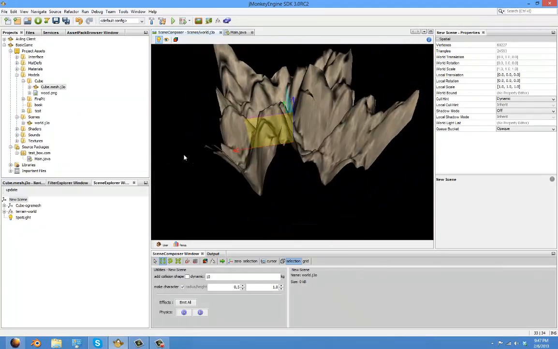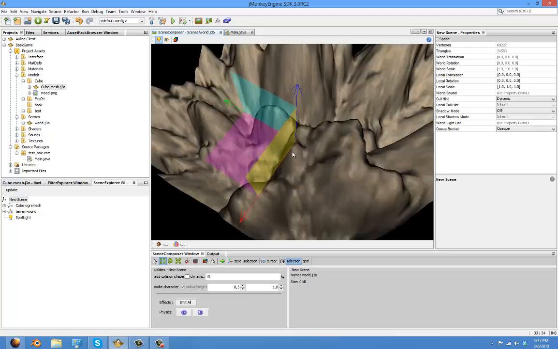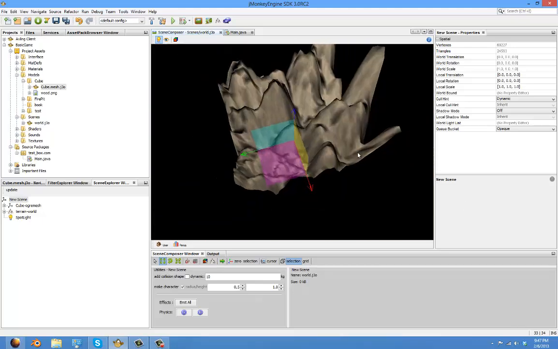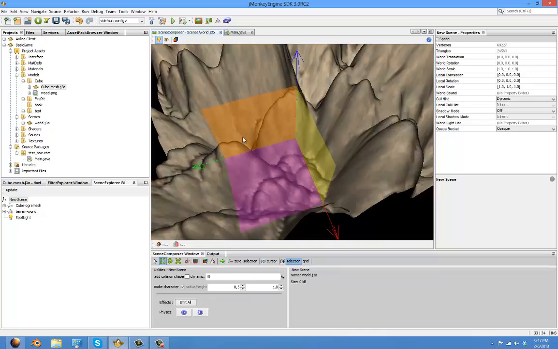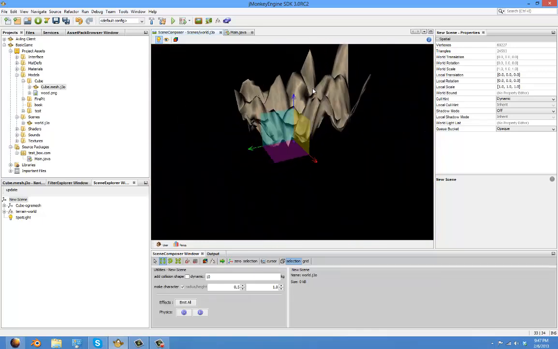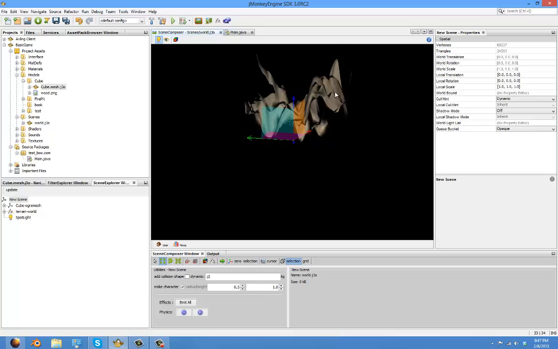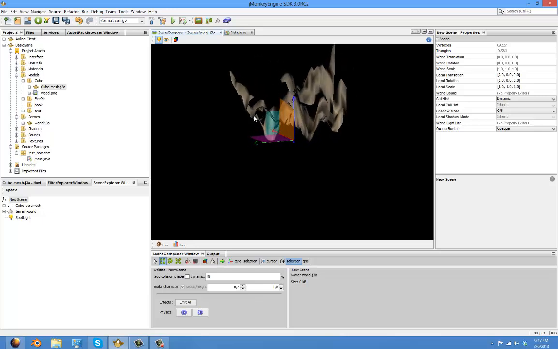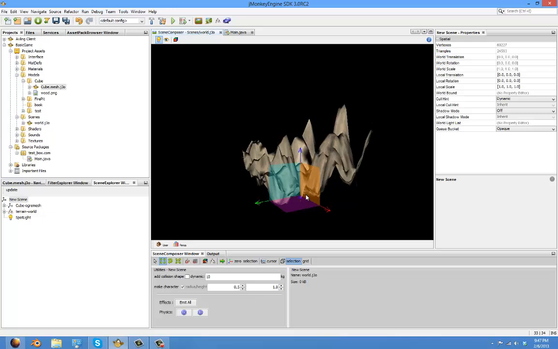So this is generated randomly by jMonkeyEngine. You don't have to worry about doing all of this. And I like it. But my lamp is below it. So I'm just going to drag it down.